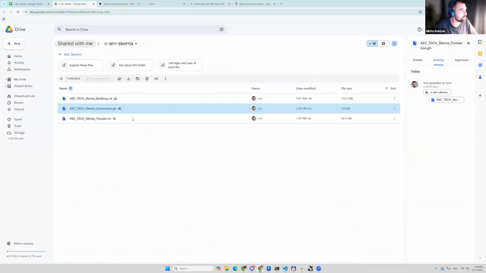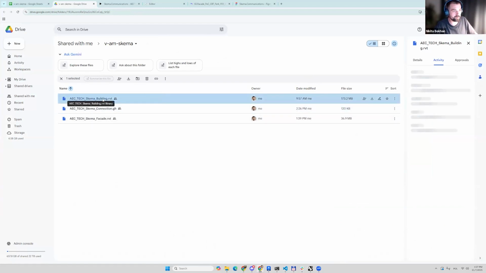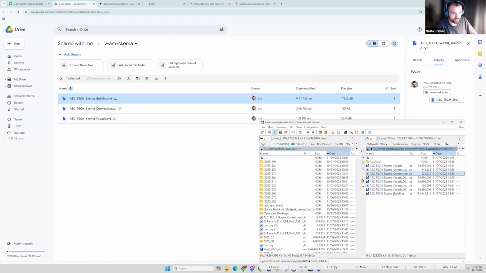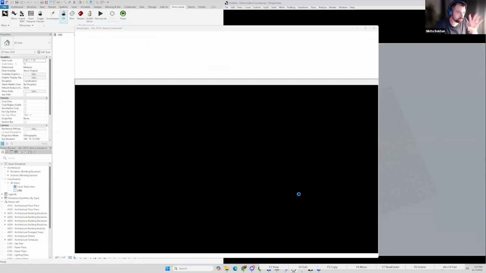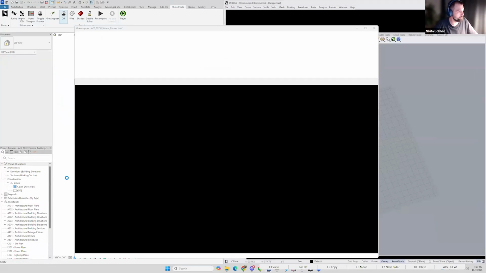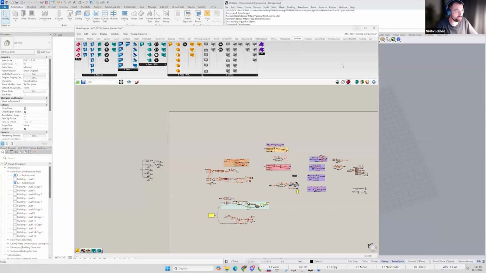Also, in the shared folder, you can find two Revit files for those of you who have Revit and will work with Revit today. There is a facade file and a building. I already exported this building into Revit so you can see how it works. Let me quickly show you the final output that I was able to get from Schema.